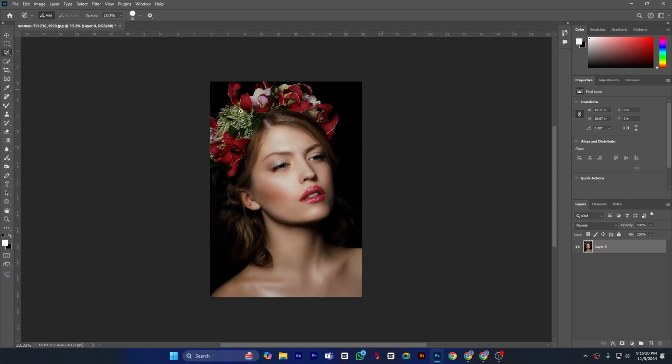Today I will show you more selection tools like the selection brush tool, lasso tool, polygonal lasso tool, and magnetic lasso tool. So let's get started. First of all, I have opened an image, and these are all selection tools.